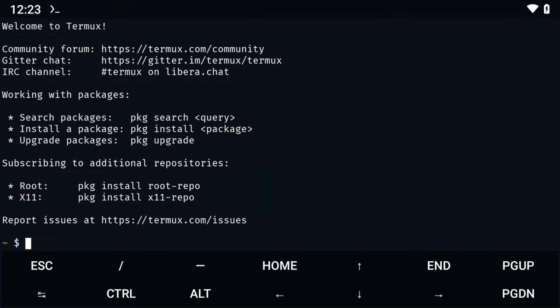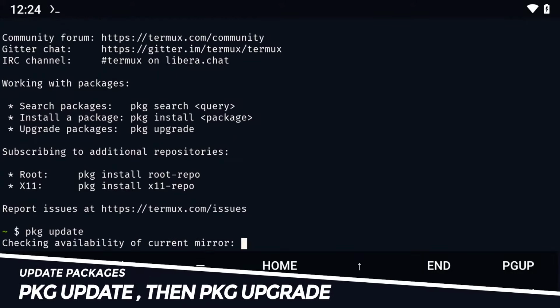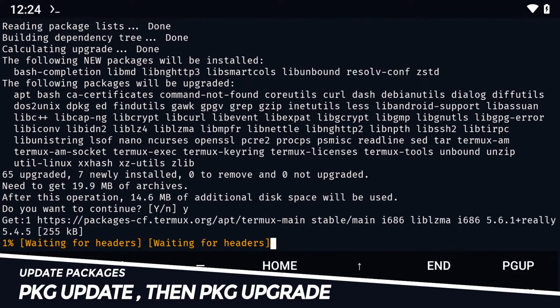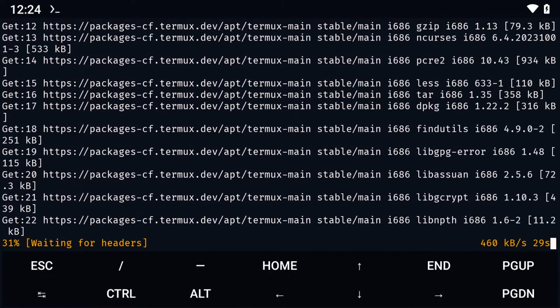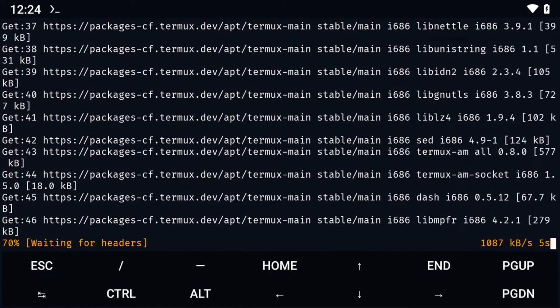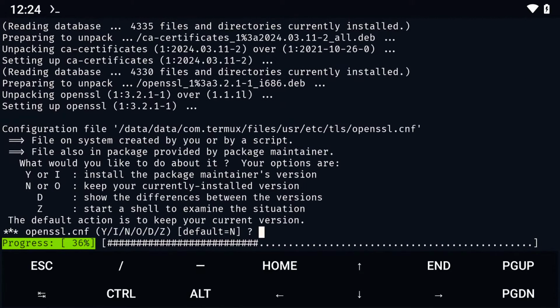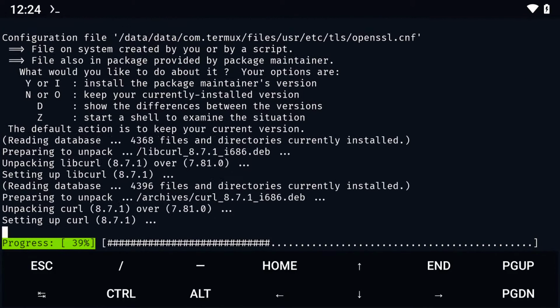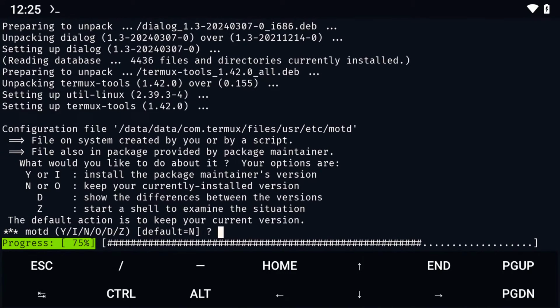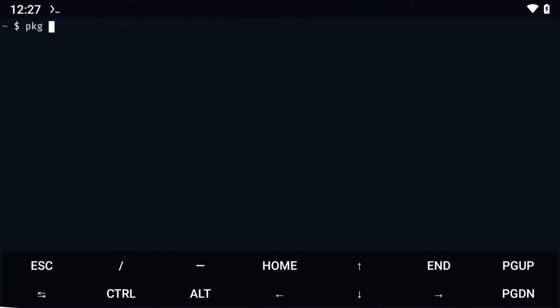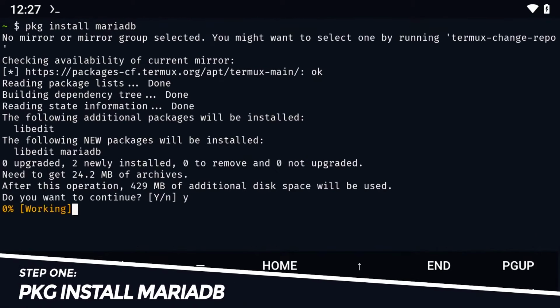Once you have installed the latest version of Termux, run the command pkg update, then pkg upgrade to update and upgrade your packages. This will take some time depending on your connection, but once it's done, you simply need to install MariaDB using the command pkg install mariadb.